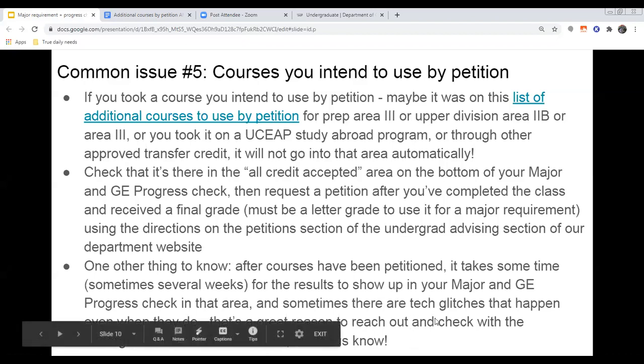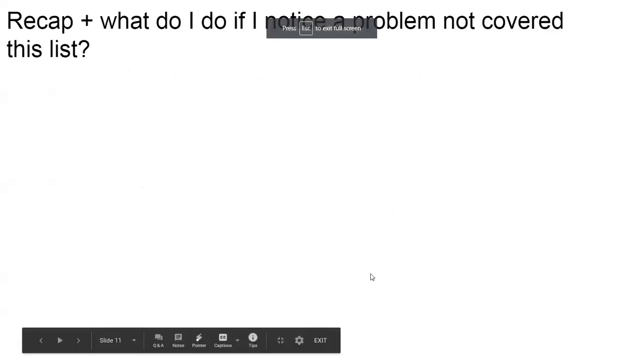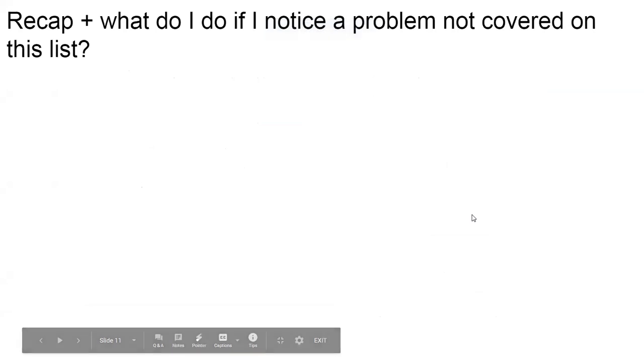And I guess that's the same thing we're saying down here. One good thing to know, sometimes there are tech glitches even after your course gets approved. If it shows up in your major and GE progress check in that area you were hoping it showed up, but it still looks weird, or it looks like it's not contributing to fulfilling that area, like there's not enough classes in that area, just let the undergraduate advisor know, reach out. We will see if there was something that we just need to fix on the tech side of things. Sometimes that's the case.